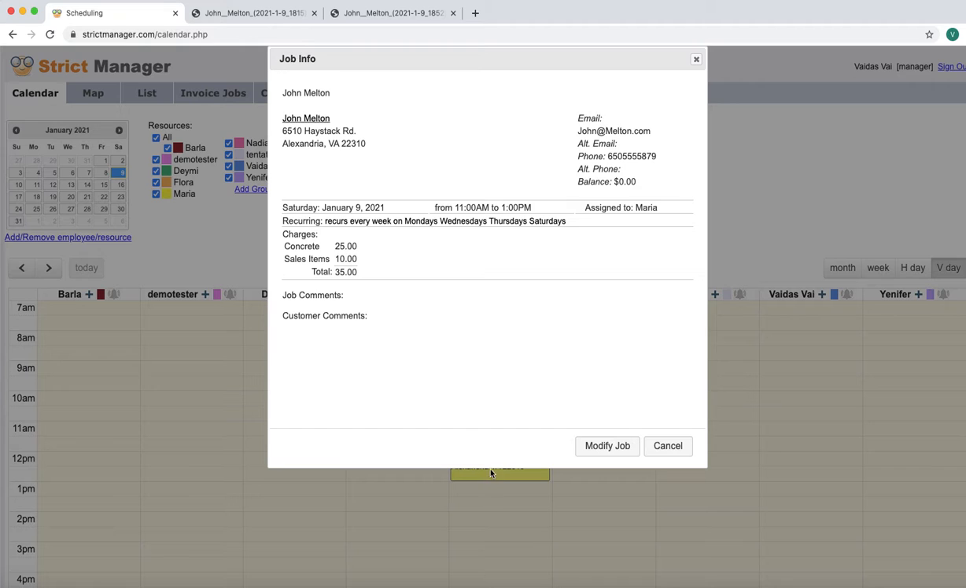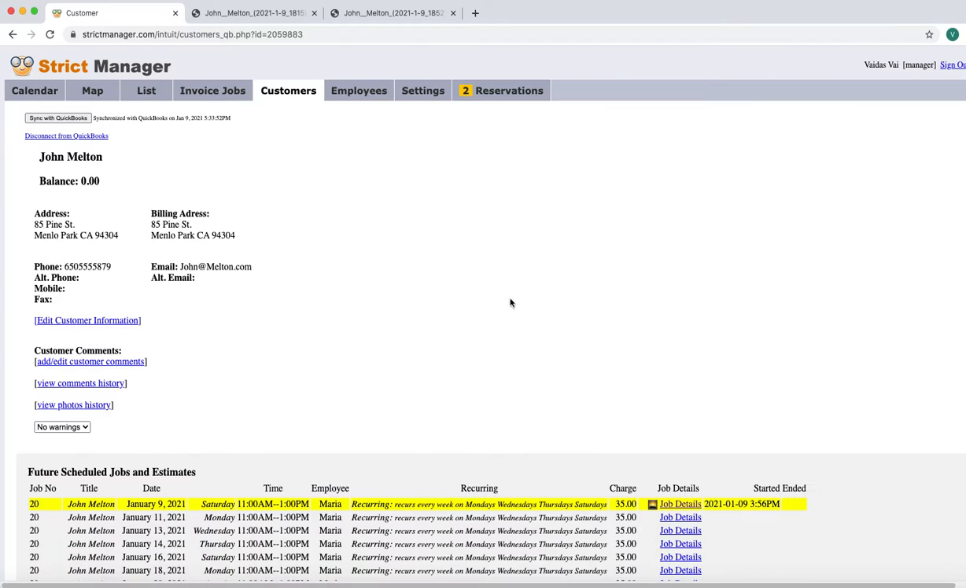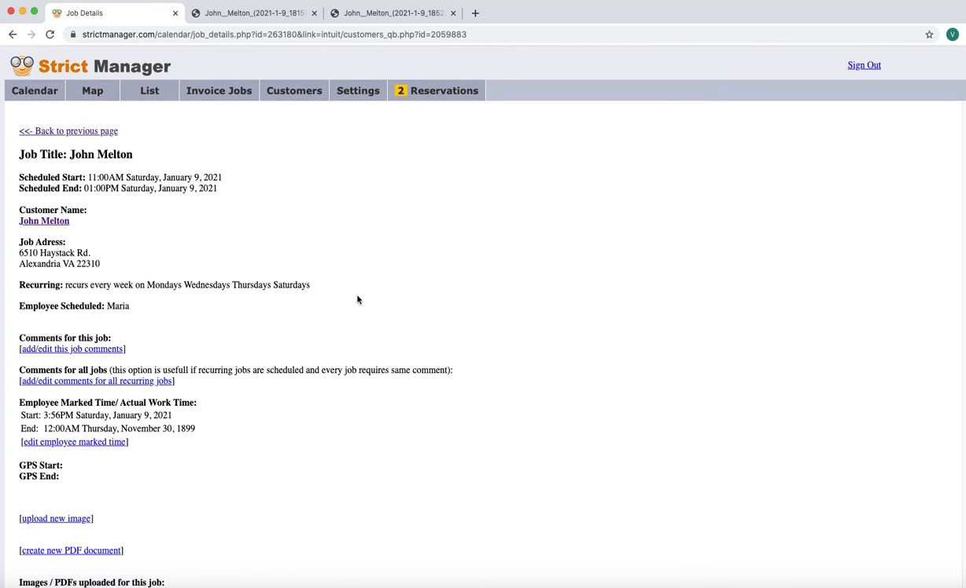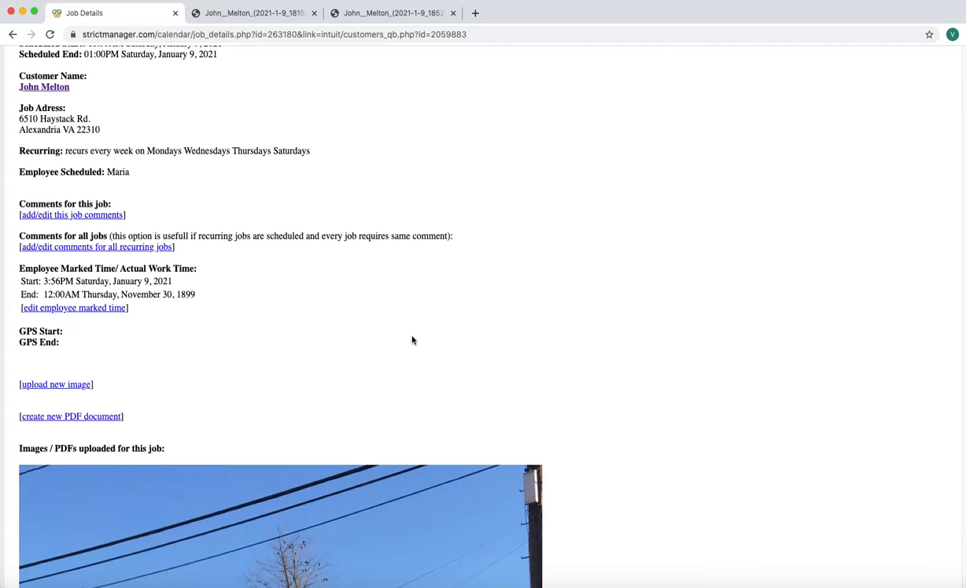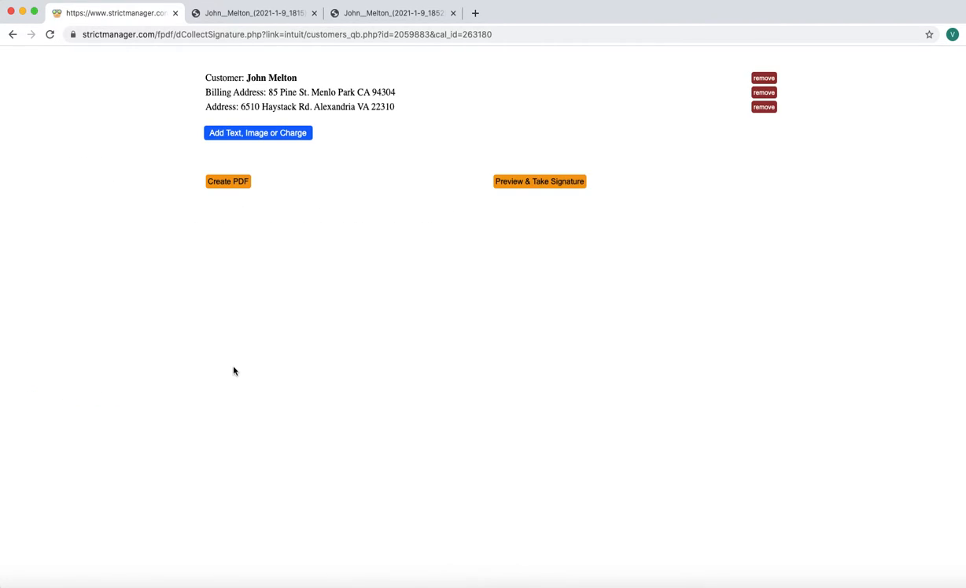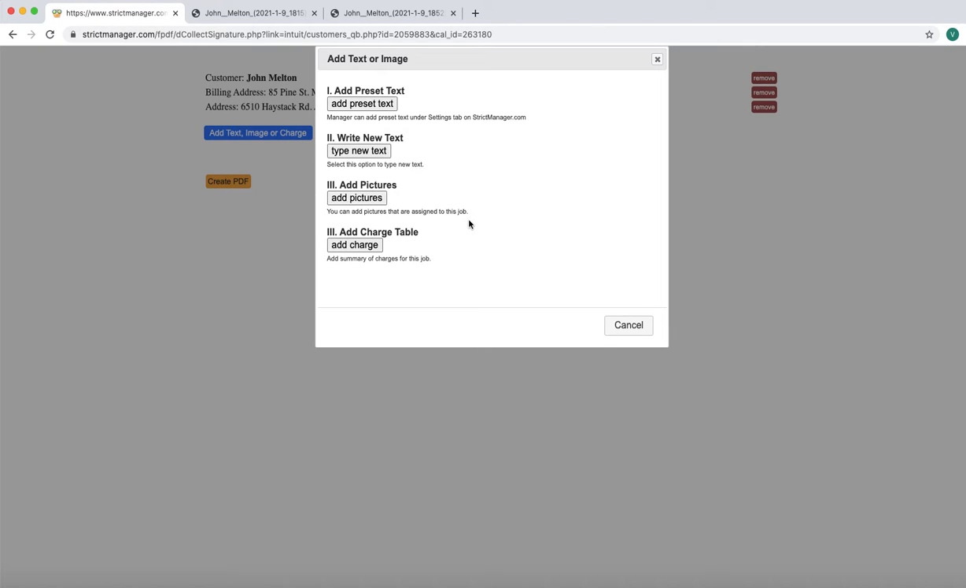Let's go to the calendar, customer, and under customer, let's click job details. Under job details, let's go down to create new PDF file right here. Once we click that, we have this little screen opening up. It has some presets, billing address, so address, and we can add our content to our future PDF file.